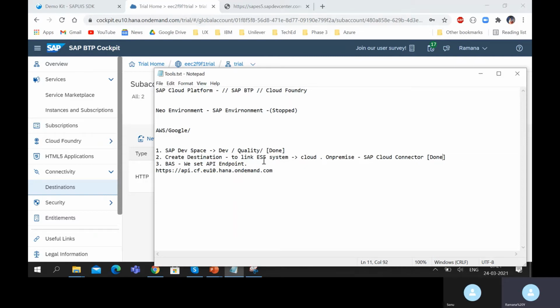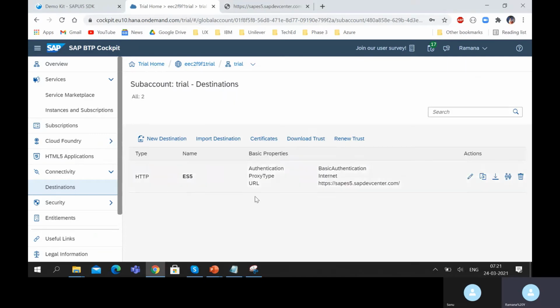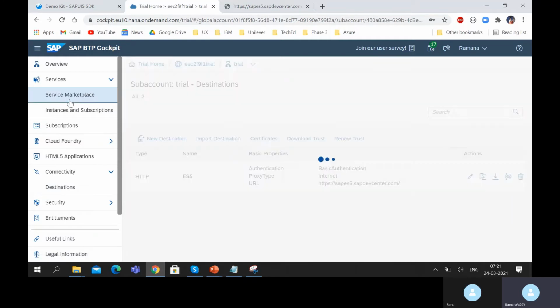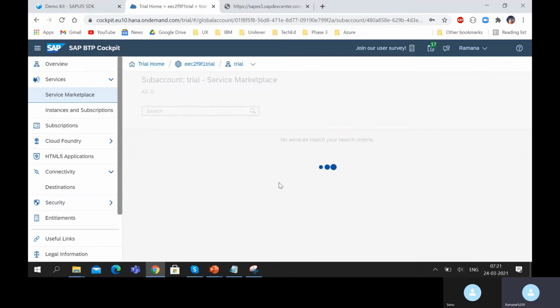Next step is setting an endpoint in Business Application Studio. This one we have to do. Let's see how to set this particular endpoint. Previously it used to be instances and subscriptions. Now it has moved to the service marketplace. All the services will be available here. SAP is offering lots of services, and some of them are really good as well.